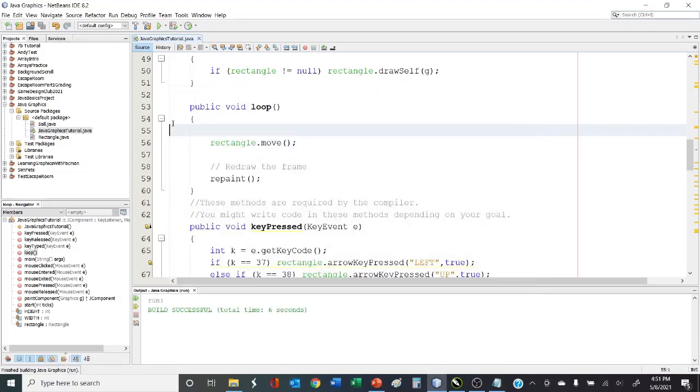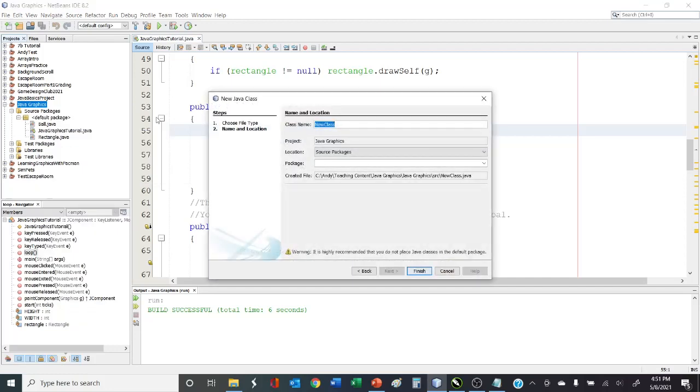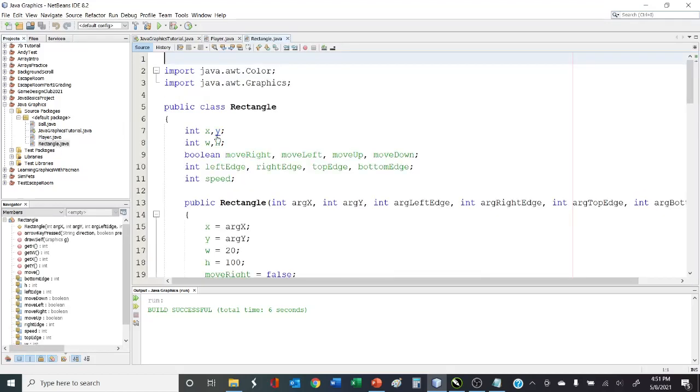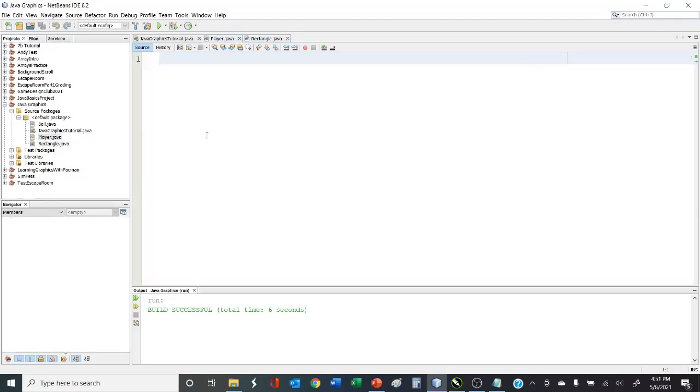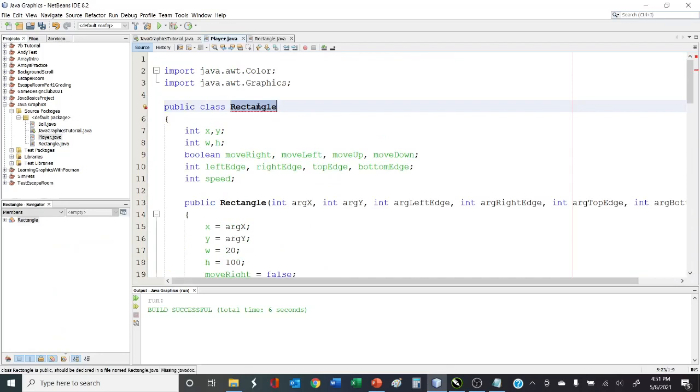So now what we're going to do is create a new class, and it's going to be similar to the rectangle. So let's actually create a class called player. Okay, and then what we're going to do is basically just copy the code from rectangle. So let's do that. We'll go into player. We'll copy all this code. Of course, we do have to make a couple of changes. The name of the class is called player.